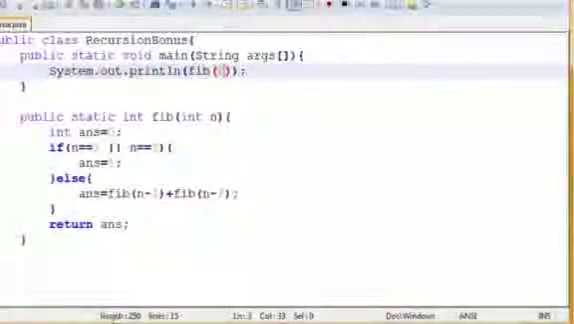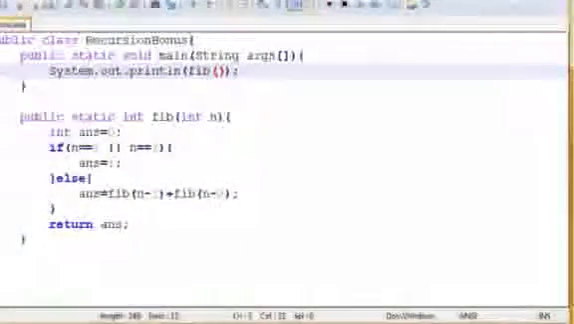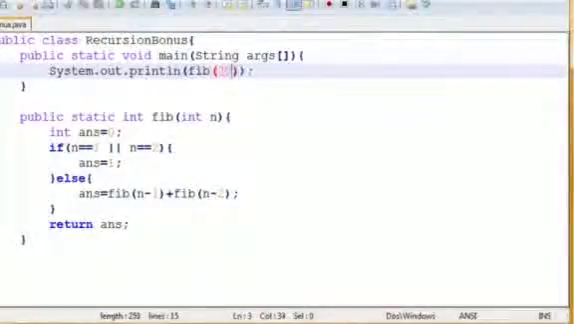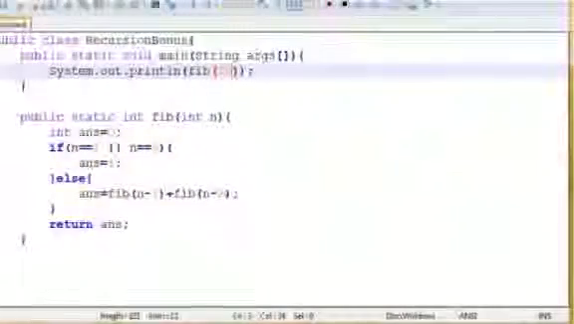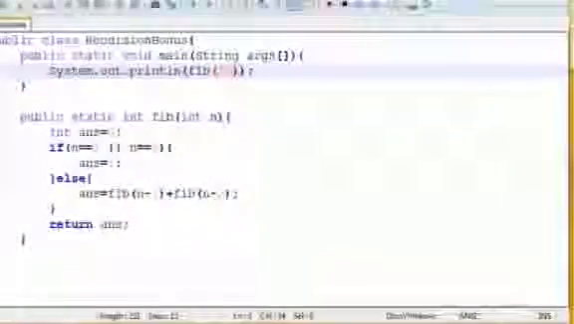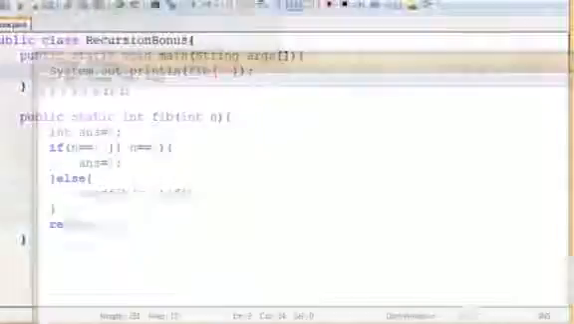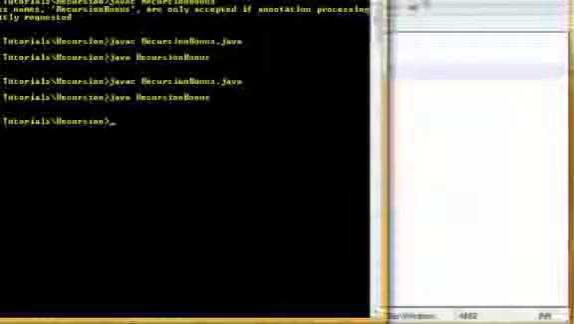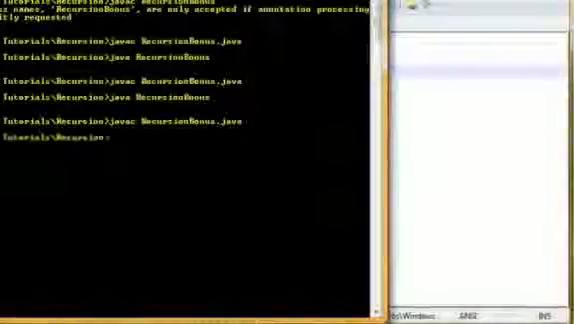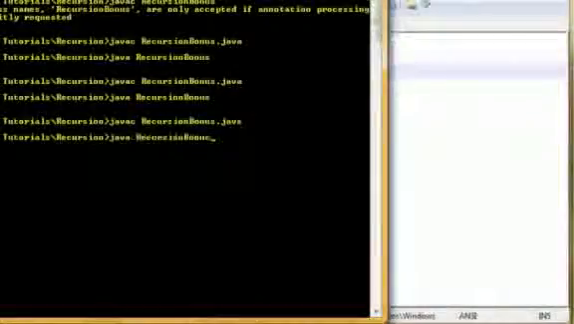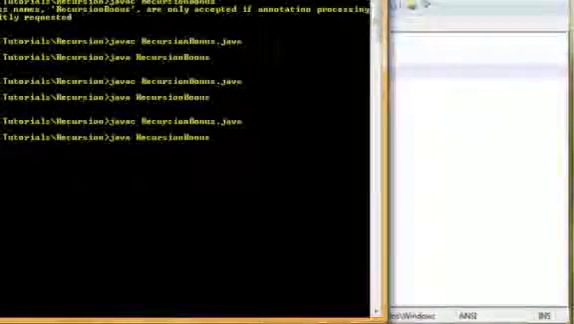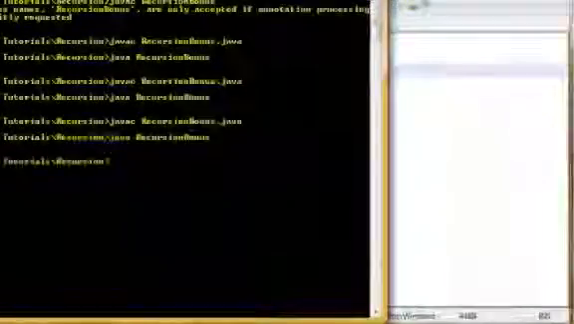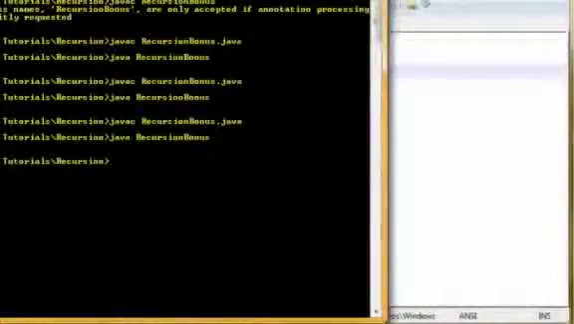Let's see, what should we do? Let's do 20. I haven't tried this, so there is a possibility that it'll exceed the bounds for int, because the Fibonacci sequence gets really big really fast, but I think this one should work out fine. So compile it and run it. There you go. See how big that got?